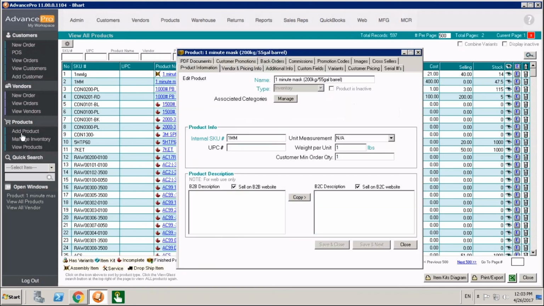As soon as we hit Add Product, it's going to bring up the product information screen. The only required fields are name and SKU. Type will be pre-filled for you. Now you can choose non-inventory and service type items using this.